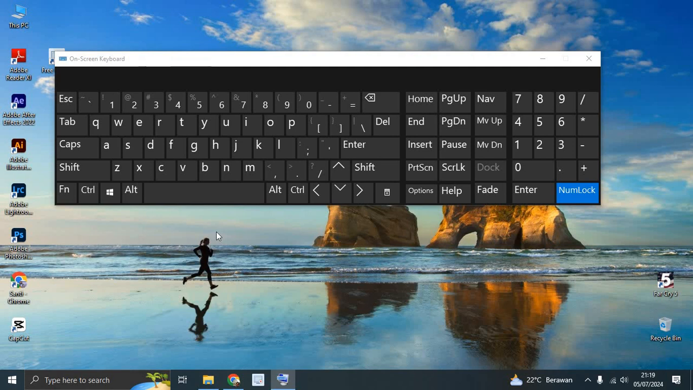So do not worry, before you buy a new one, you can use this virtual or you can use this software on-screen keyboard by Windows.